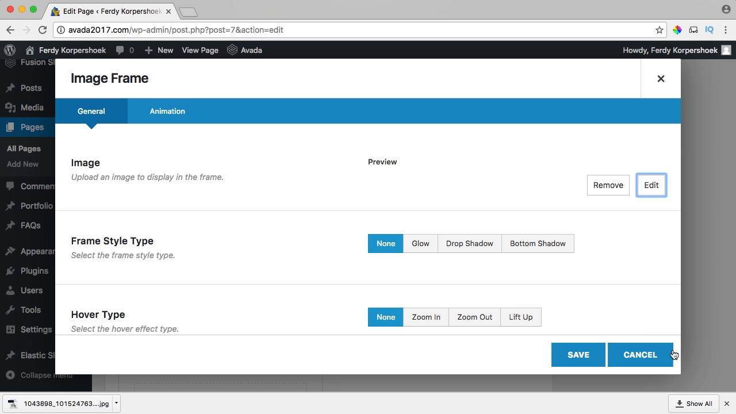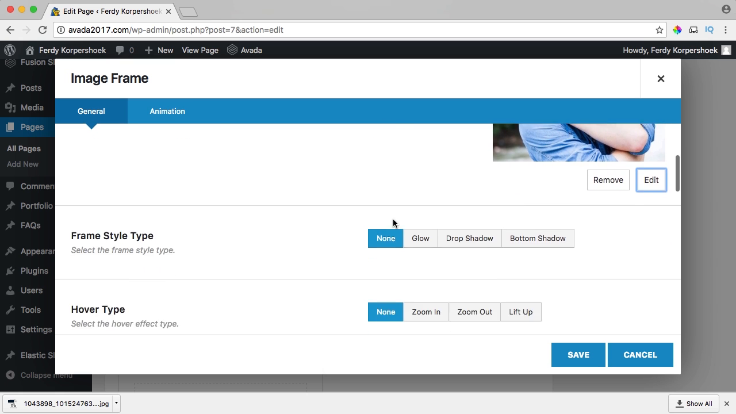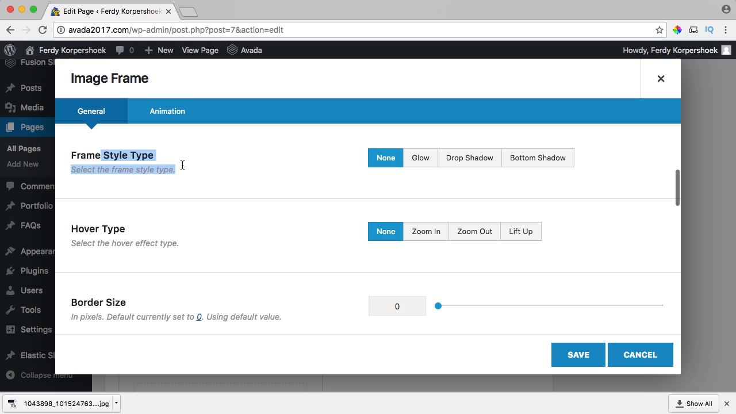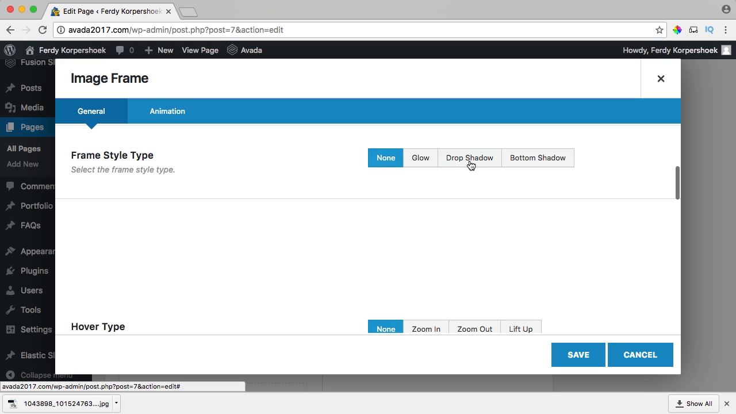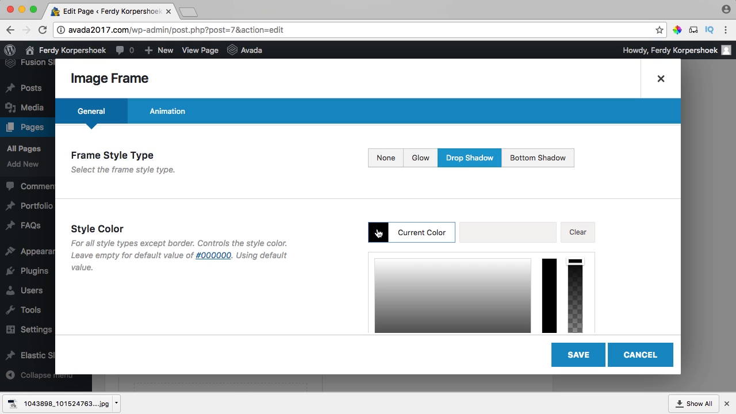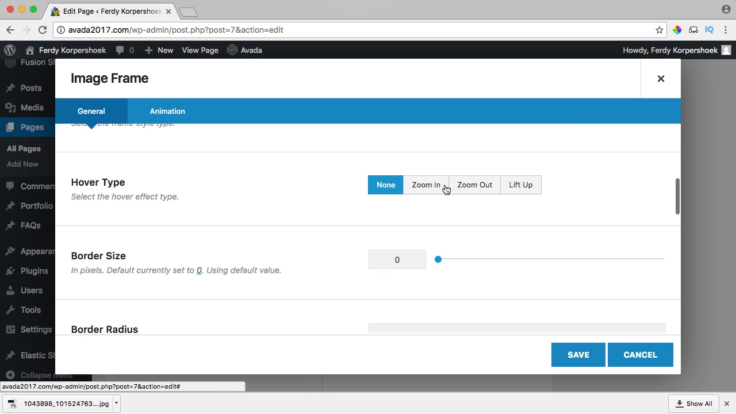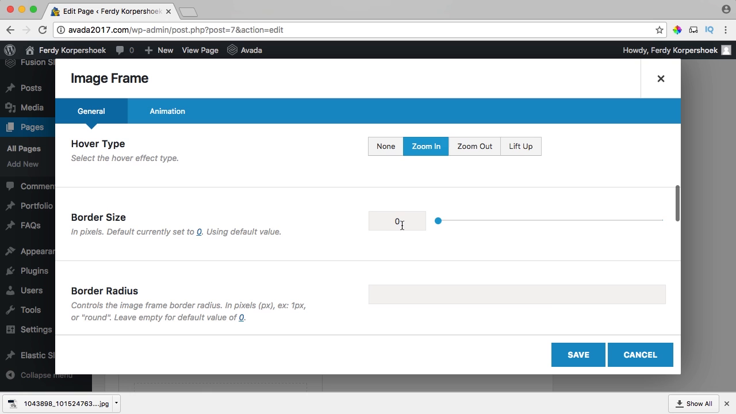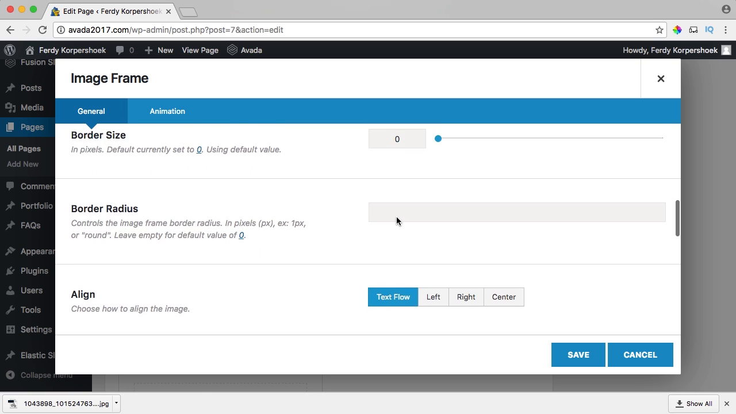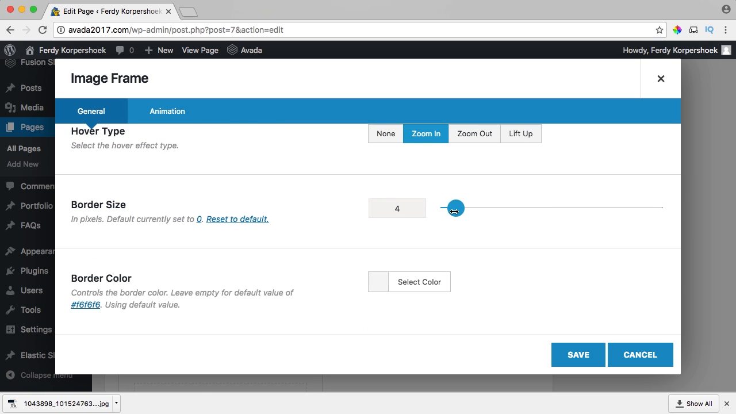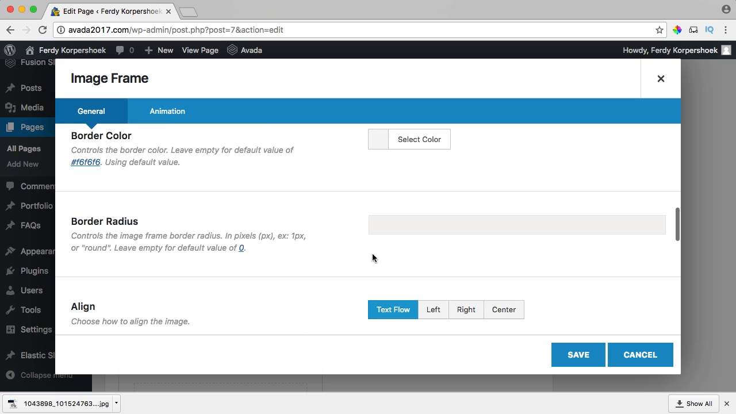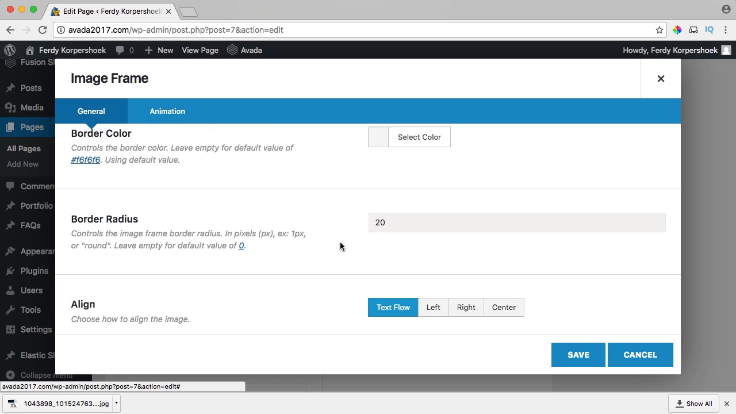Full size, insert it into the post or in the page. Frame style type, I can drop a shadow, select the color of the shadow, or I leave it flat. Hover type, zoom in a little bit. We can have a border radius. So for instance, borders 4, color is this one, and the border radius is 20.